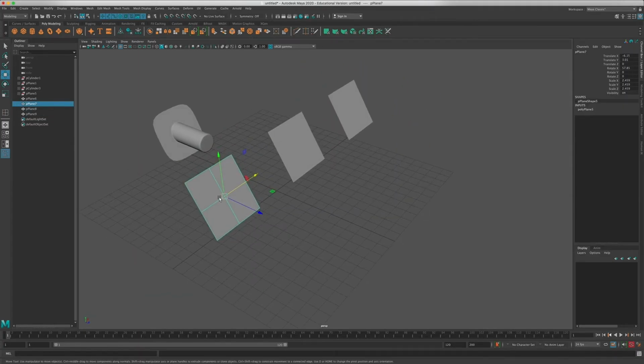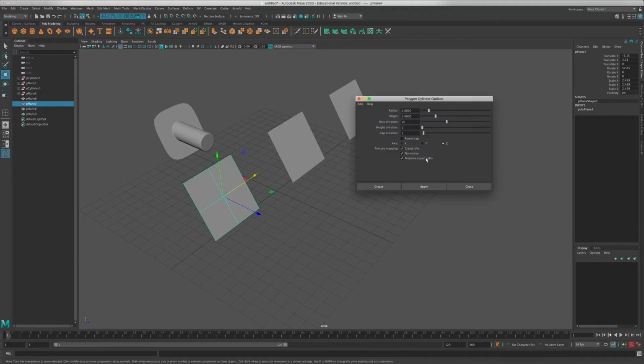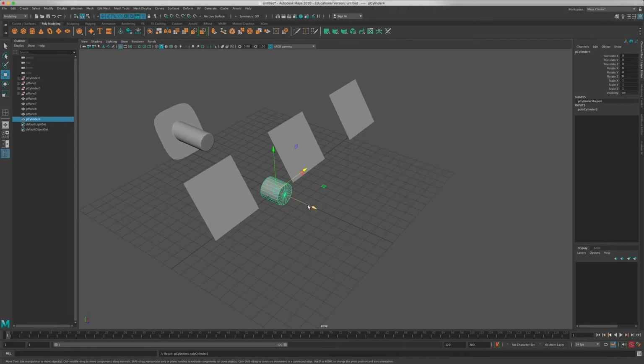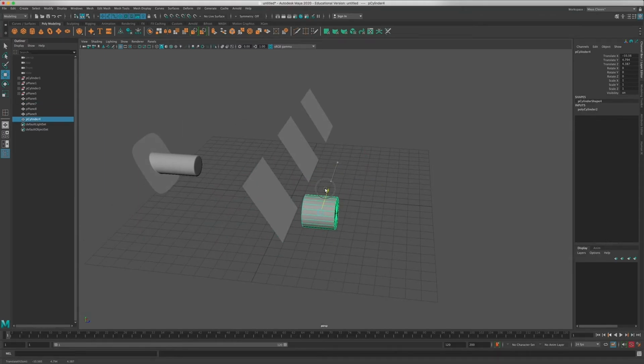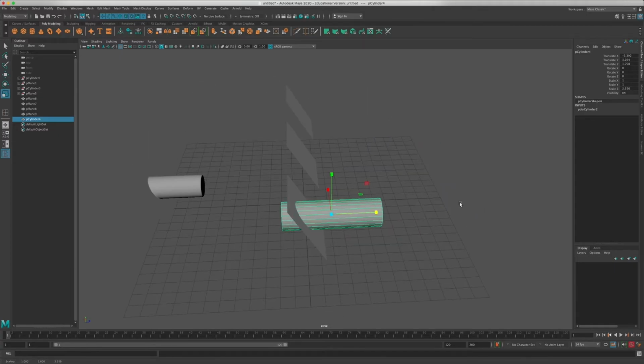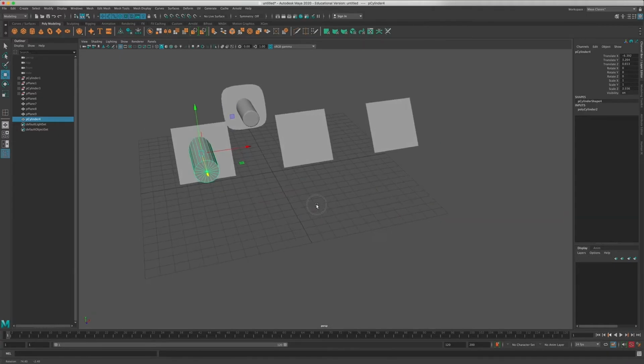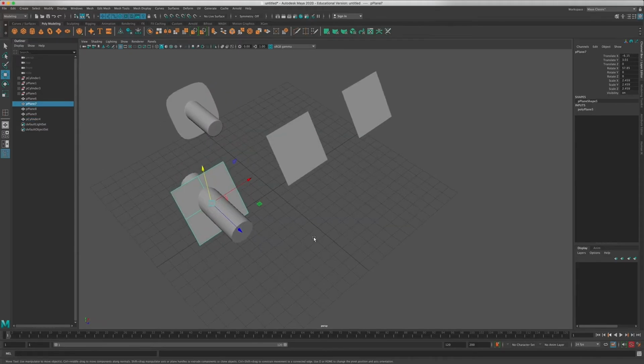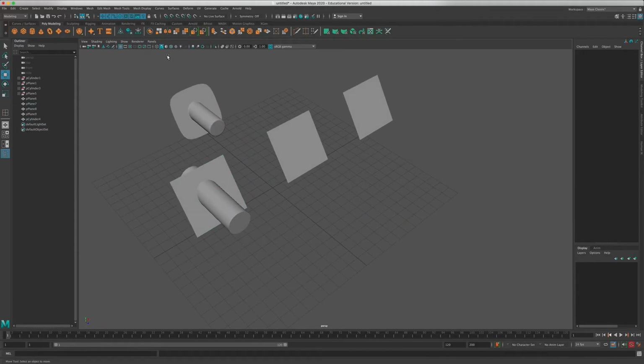Okay, then create a cylinder. And then place it on the plane. Stretch it. Okay, next you might want to check on this wireframe unshaded to see your mesh.